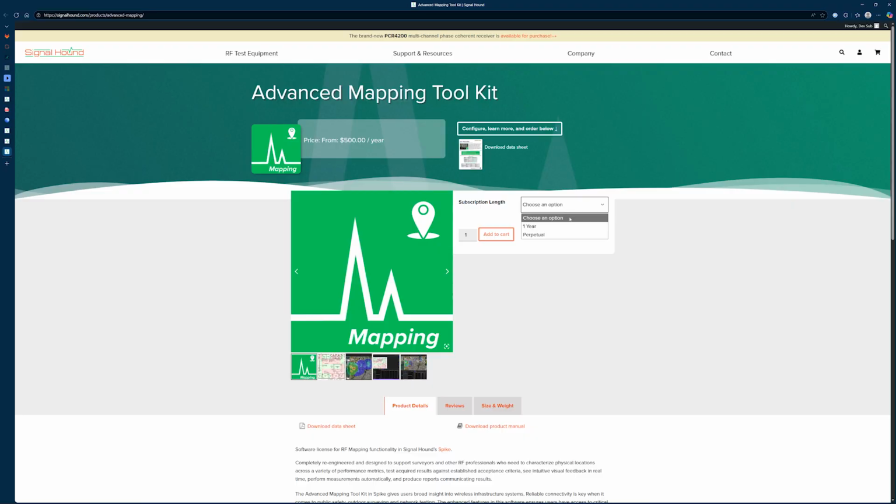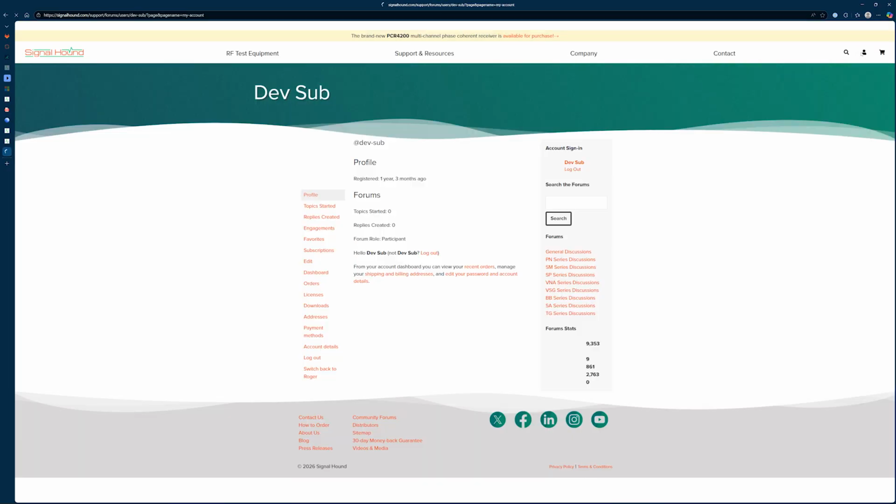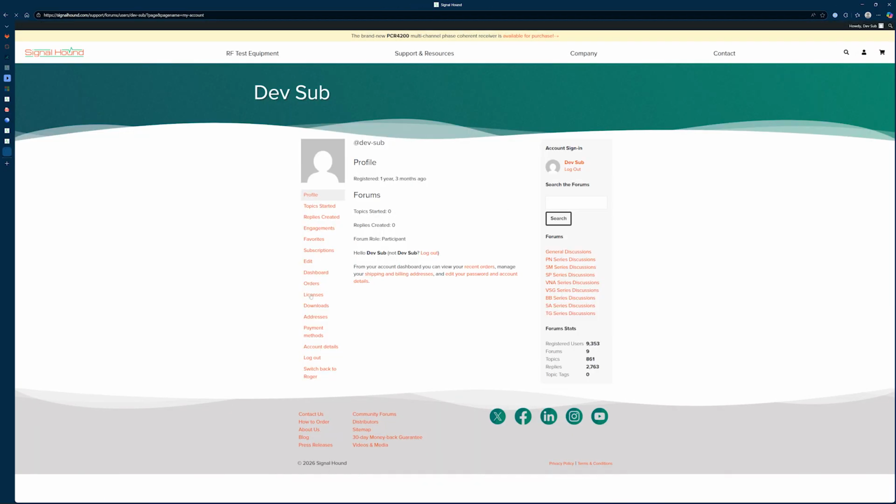Let's get started. To use the advanced RF mapping feature like grid testing, you'll need to purchase an annual or perpetual license on the Signal Hound website. You can access the mapping page by following the link below.